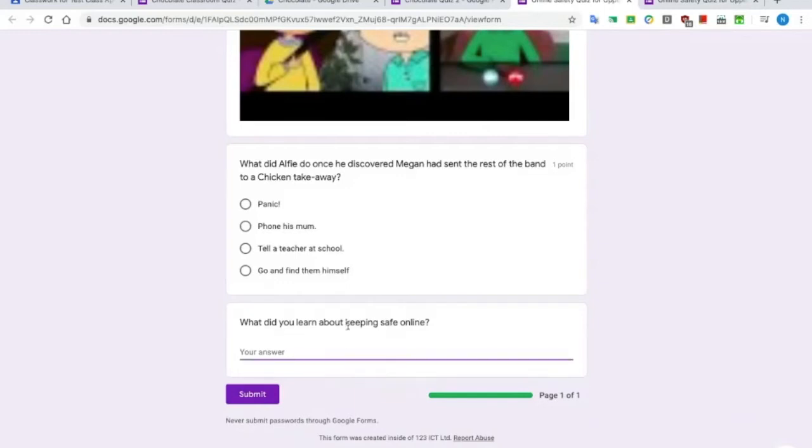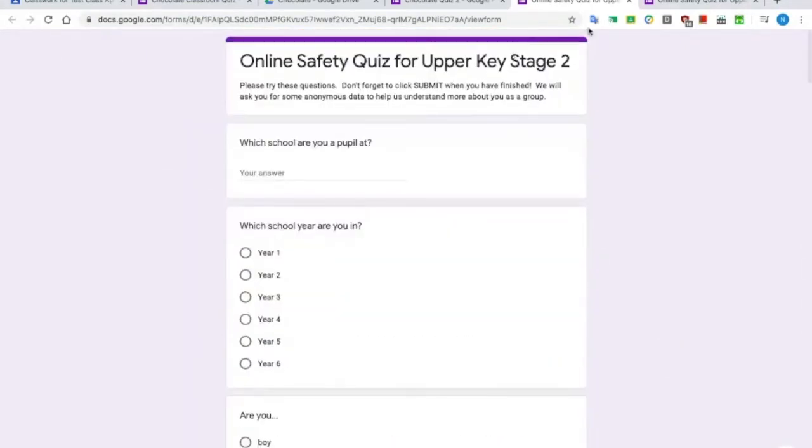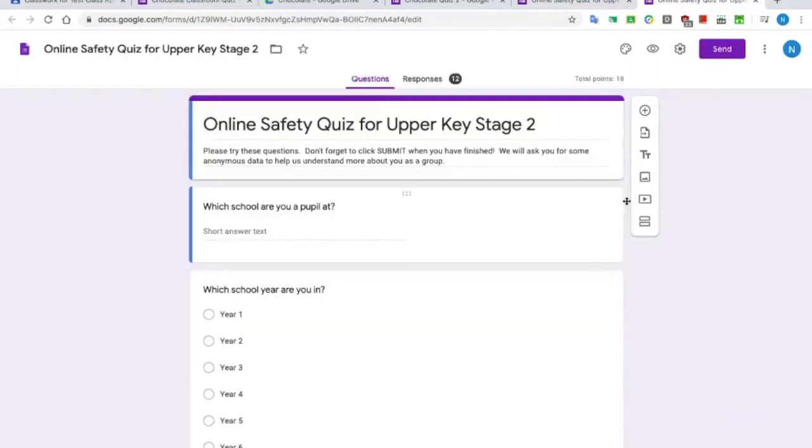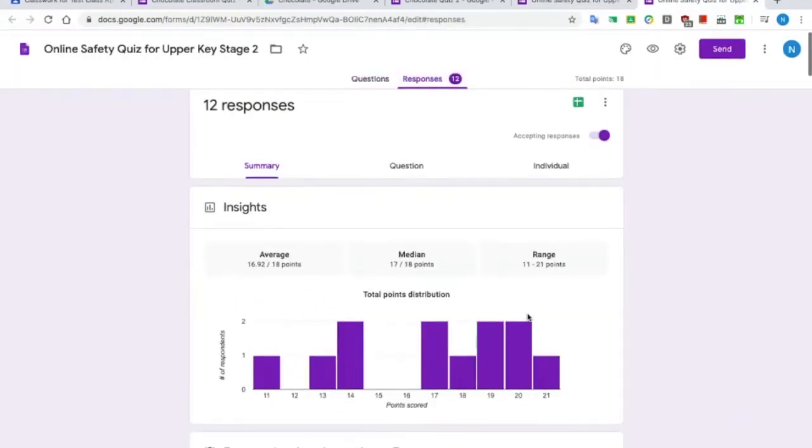And again, we've got a free text piece at the bottom and the submit button. So this is how it looks, as you see, to the child, really, because that's the quiz we're going to end up with it. As teacher, then I get to see the inside, and I can go in here and I get instant summary. So I've got people with between 11 and 21 points so far, which is great.